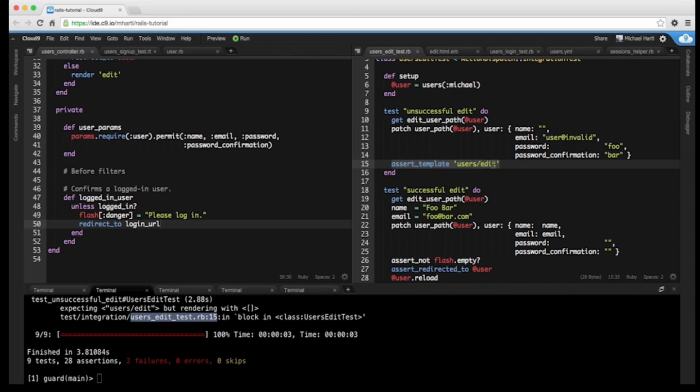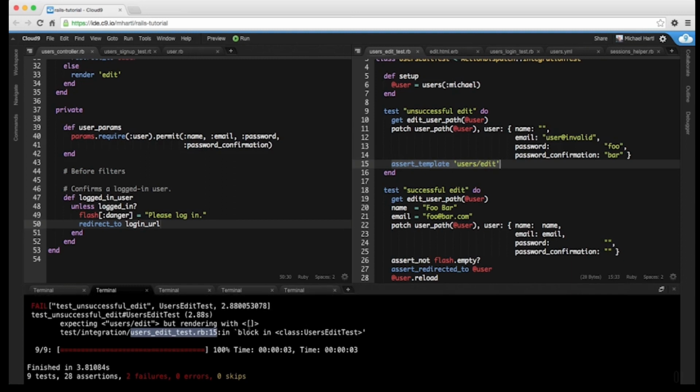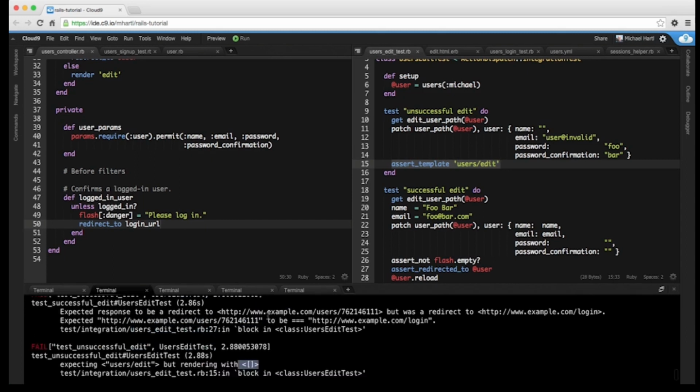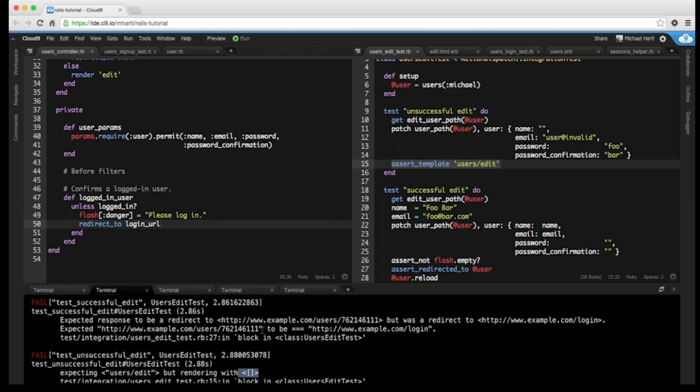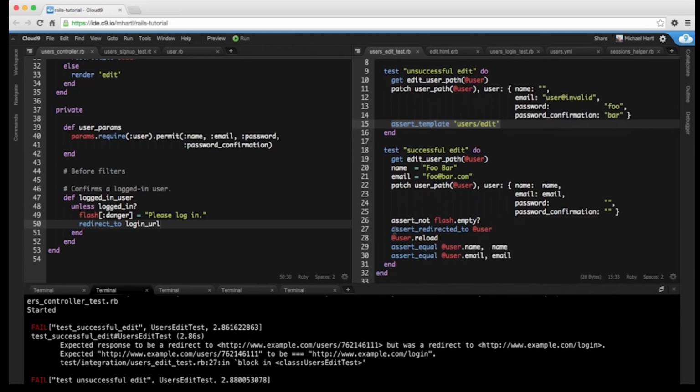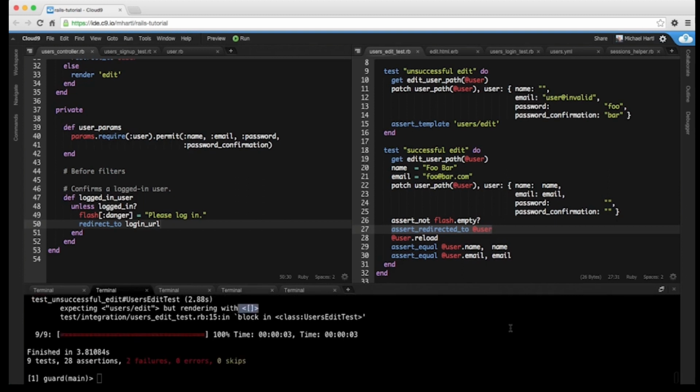It's saying assert template users edit, but in fact what happened, it says rendering with, I don't even know what that is. It's kind of strange. And the other one is, let's see, line 27, assert redirected to @user, but in fact it was redirected to the login page. Oh, and I know what this is now. This is saying that nothing was rendered, and that's true. It says assert template, but because it was a redirect, actually no template got rendered.